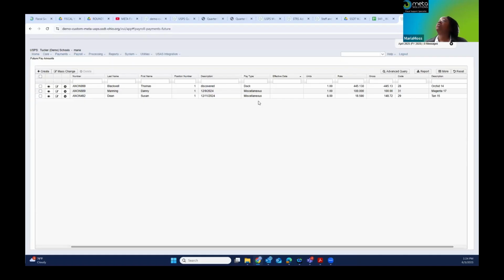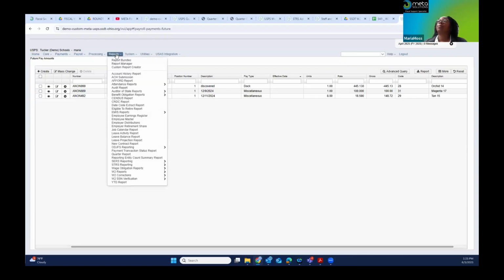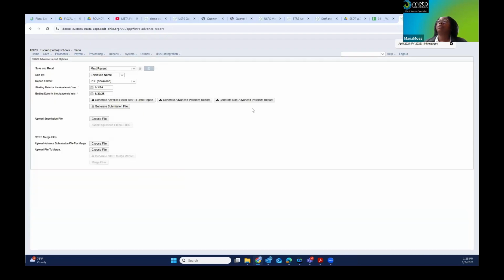So step 15 is STRS reporting, which is found under reports, STRS reporting, and STRS advance. There are 3 different reports that at this point in time you should have been processed, looking at them and cleaning them up and everything. So the first one is the non-advance report. Those should be any employees who are not advancing. It includes days in contract, days worked as of June 30th, contract obligation, and amount due.